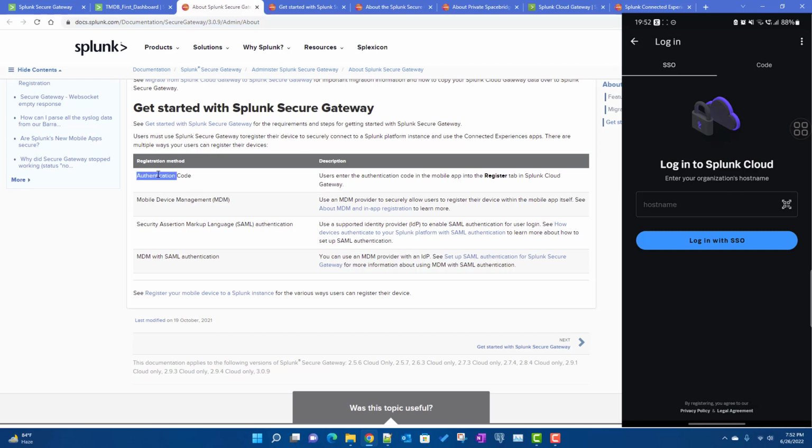The first thing is the authentication method, which we will see today. If your mobile has MDM, mobile device management software, there are certain instructions to follow for that as well. You can also connect with SAML authentication, and MDM plus SAML authentication both. All these different ways you can register your device with the Splunk environment. Today we'll see the most basic one, the authentication code way.